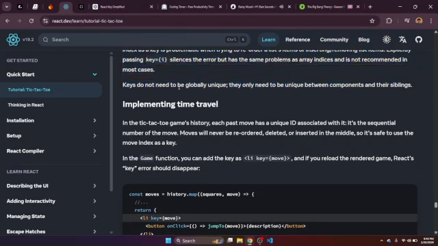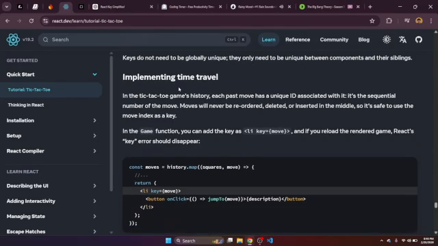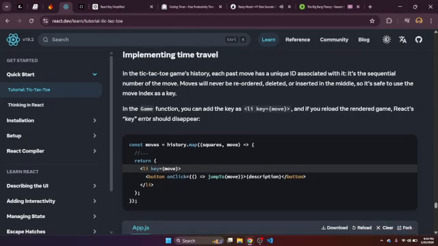Okay, got you, brother. In the tic-tac-toe game, each move has a unique ID, so it's safe to use the move index as a key. In the game function, you can add the key as the new key. If you reload the game, move.